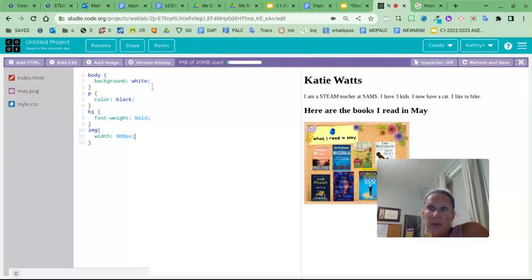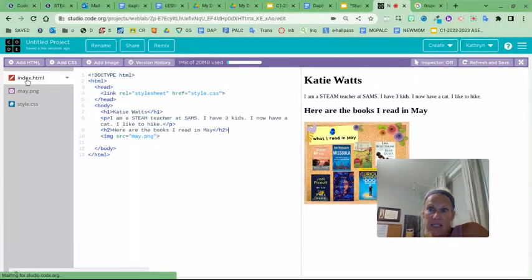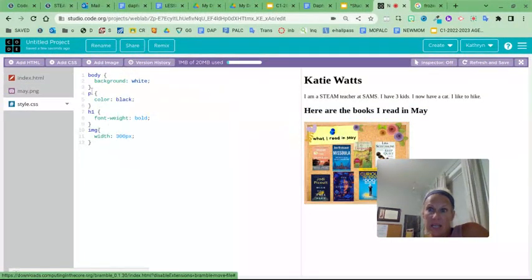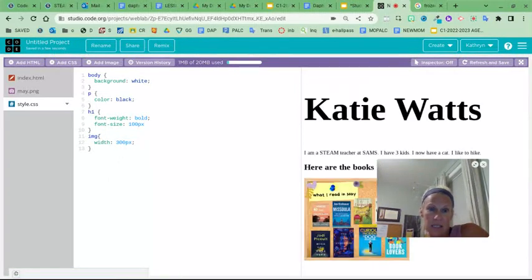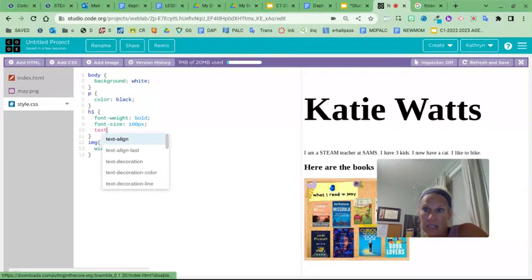I want to make my name a lot bigger. That's my H1. Remember, in my index, my name was on that H1 line. So in my style, I'm going to come in here to my H1. I want to change the font size. It doesn't say font size yet. Font size. There it is. Double tap. And maybe 100 px. There, it's much bigger.